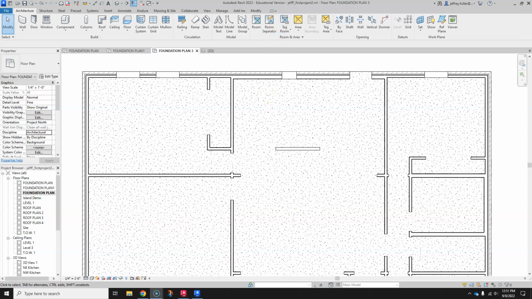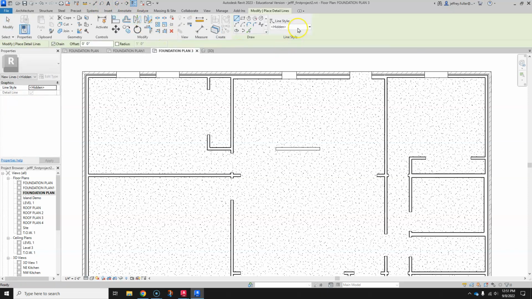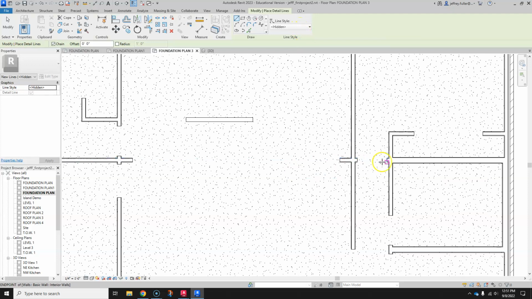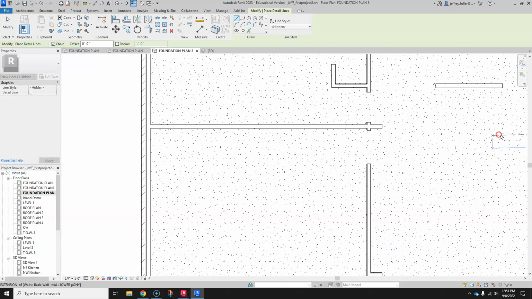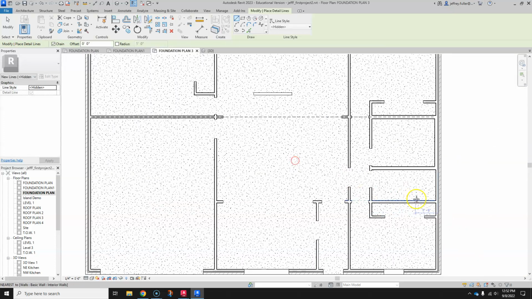And when I do that, I'm going to do it over here in the Annotate tab. Click on that tab, click on Detail Line. And I'm going to change my line style right here. I'm just going to change it to Hidden. Okay, just plain old hidden line. All right, I'm going to come over here. I'm going to find the center of the wall. You see where it lights up with the dashed line. That's the center. Okay, and I'm just going to draw it all the way across. Okay, I'm going to repeat that on all of my load-bearing walls.